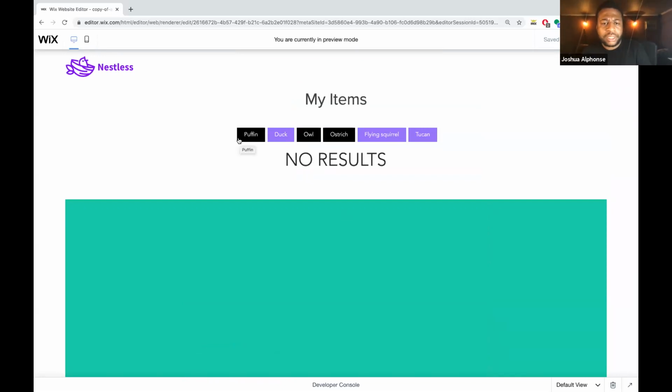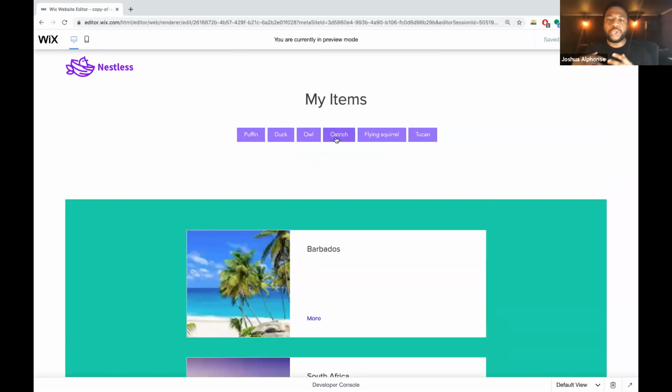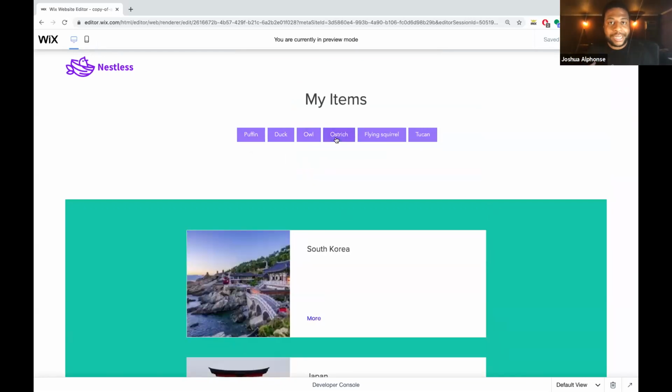If I want to see maybe an owl and an ostrich that might be from the same spot or the same location, we'll see here that we created that conditional logic to show there's no results for the items that we're looking for, right? So the Wix Data API is very powerful. It allows you to do a lot of different functions with your data collections that you have here if you want to add some more functionality.